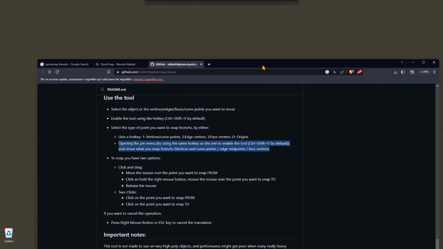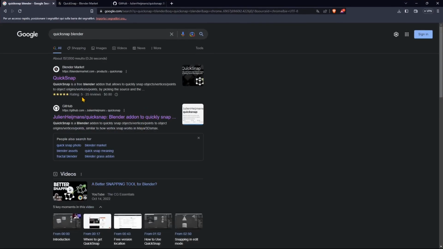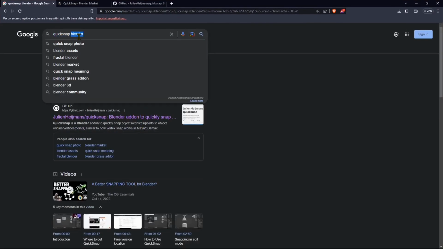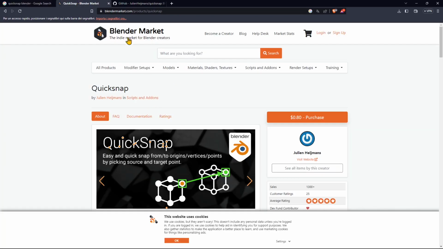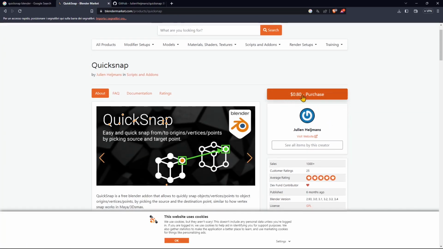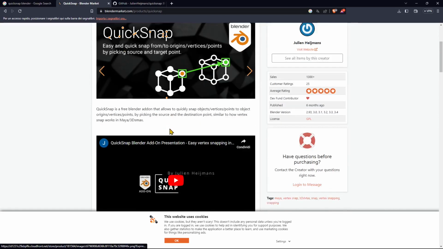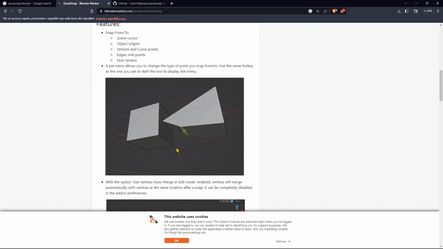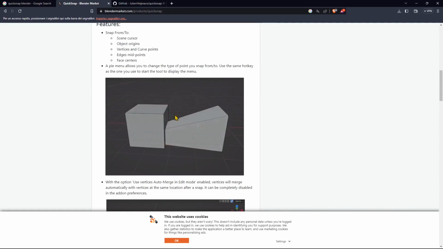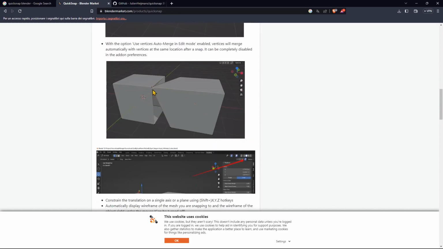So what I'm going to do is go to the web. You can see if you search for Quicksnap Blender, there is a page here in the Blender Market and also a page in GitHub. Now, if you want to support the author, you can go right here in the Blender Market, and you have a really small amount just to support the author. And here also are some animations showing you the various ways you can use this tool to snap objects together using vertices, edges, faces, origins, and so on.